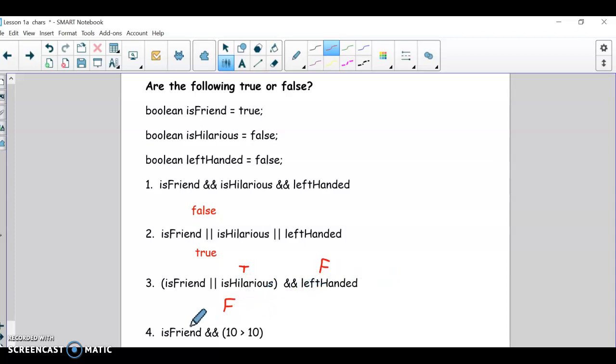All right, so last one is friend. So kind of similar idea. So is friend, which is true, and 10 greater than 10. Well, 10 is not greater than 10, so that's false. So we have true and false, and so that whole thing will evaluate to false, because for and, both of the parts have to be true in order for it to be true.